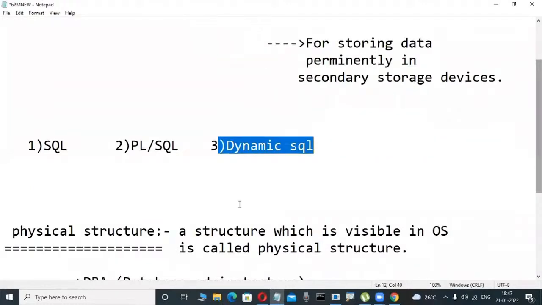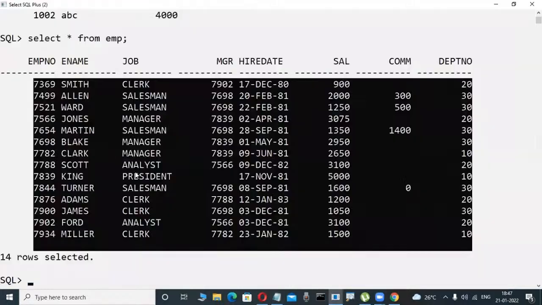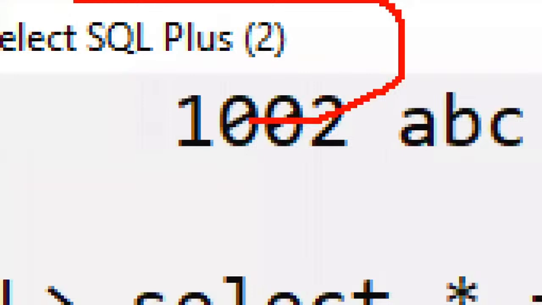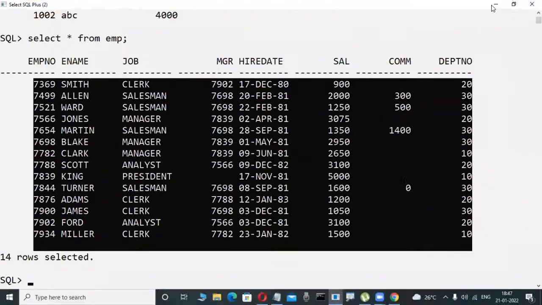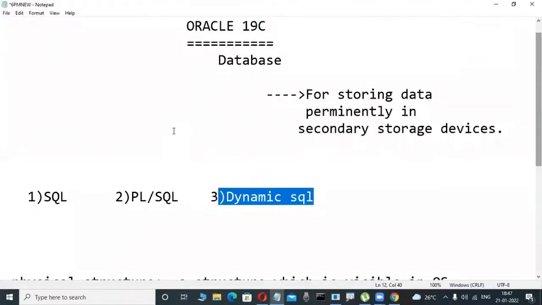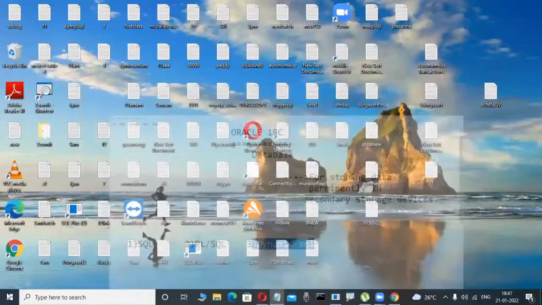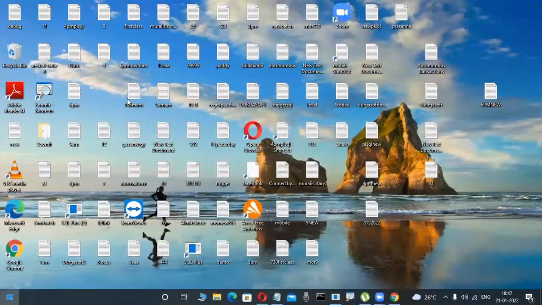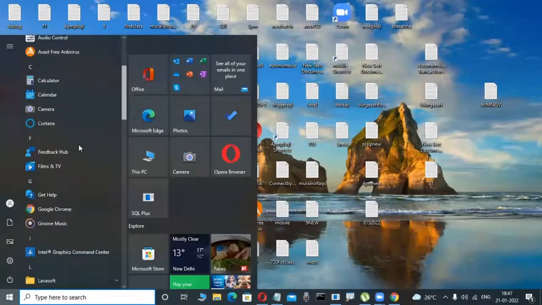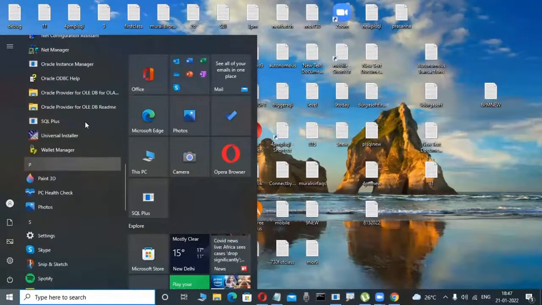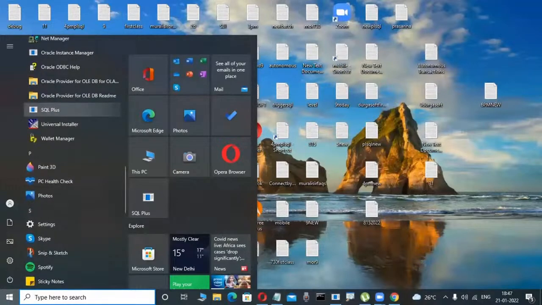But there is another thing in my system: SQL Plus. What is this? This is a tool, called a client tool. If you want to connect to an Oracle database, we use client tools. SQL Plus is the default tool. Whenever I install Oracle software, the tool is automatically available. How to install and what these tools are, we will learn in our course. Don't worry.